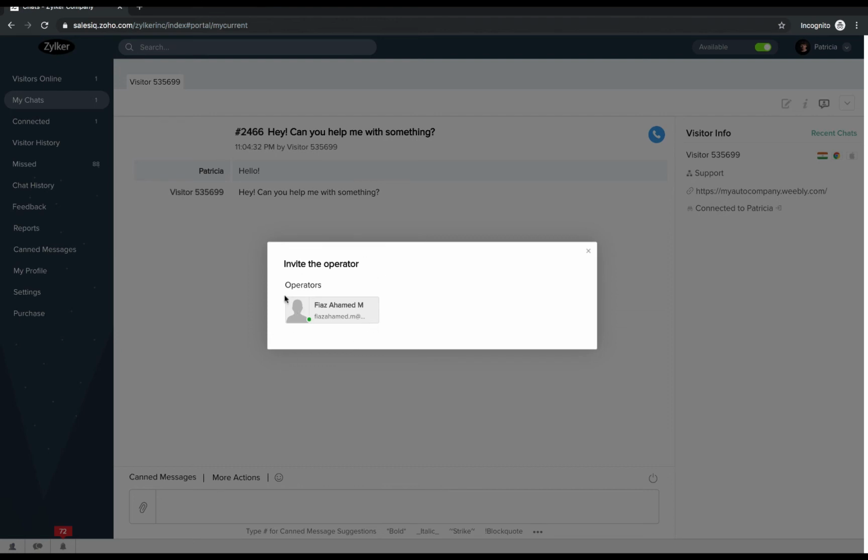So there's one more operator. It's going to show up all of the available operators. So there's one operator who's available. So I can invite him for a chat.